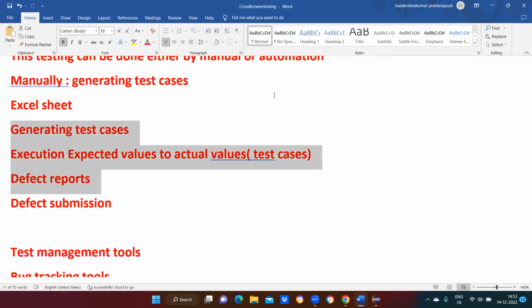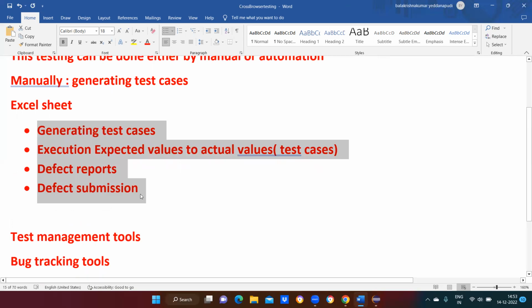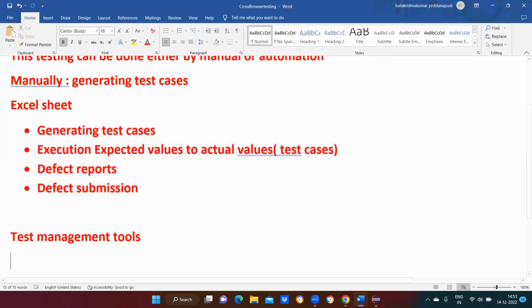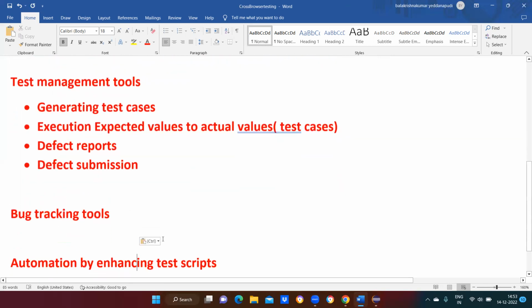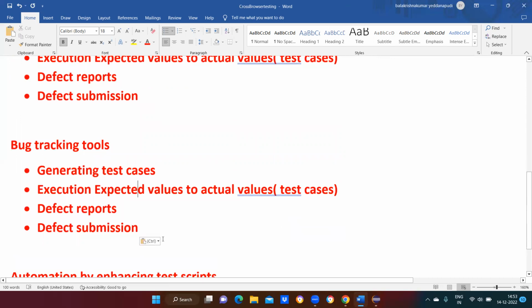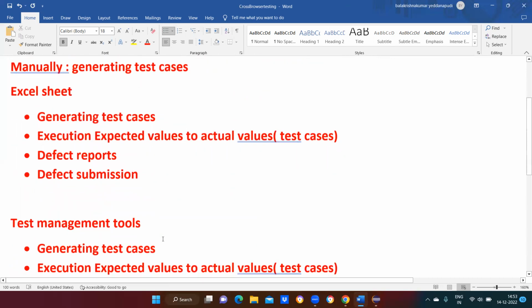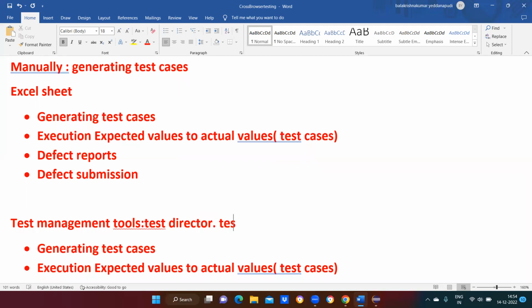The same procedure, whatever we are going to write in an Excel sheet, the same things we can perform in test management tools as well as bug tracking tools. Here also we follow the same procedure, but these are tools. We call them reporting tools and test management tools. It is nothing but a reporting tool like Test Director, test log, test project, Quality Center. These are all tools. Where you are going to write your test cases, you can write manually in these tools.